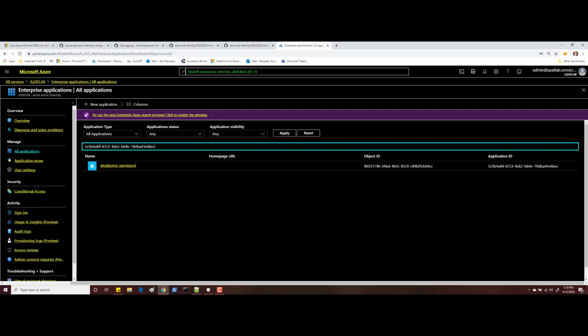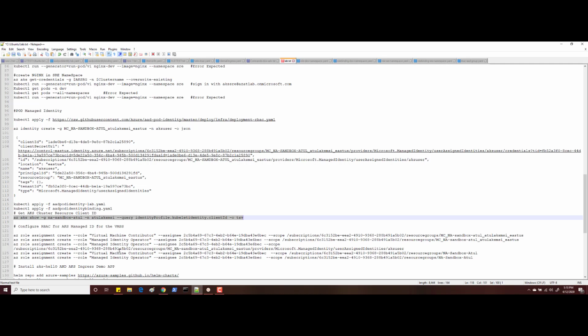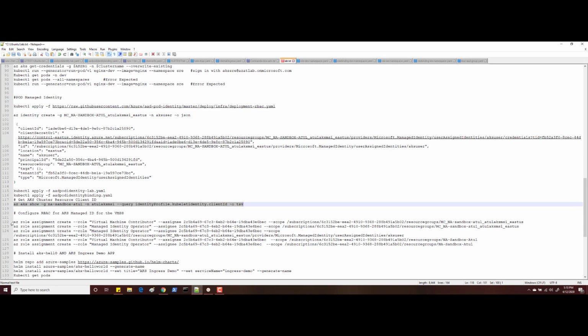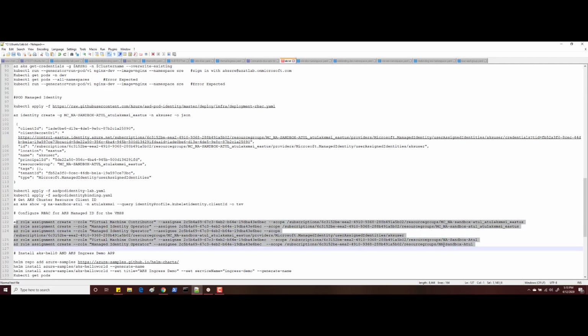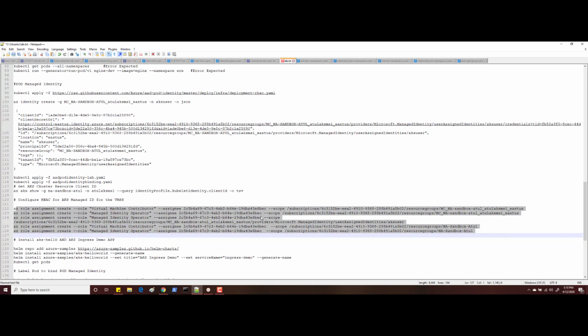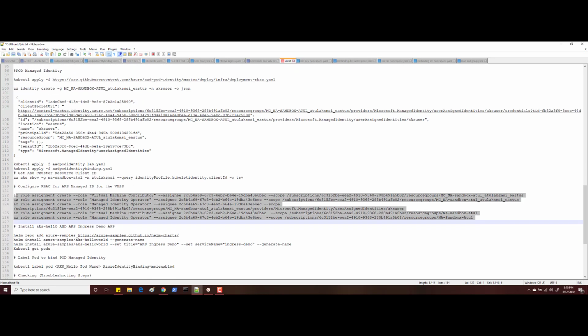So that's what it is, right? So we did that. Now I have already run all these required roles. This is also very important. If you miss it, then you are going to run into a problem, right? So I ran all these commands here, and then I installed these applications, two applications here. One is AKS Hello. Let me just show you the pods here, and I created the default namespace.